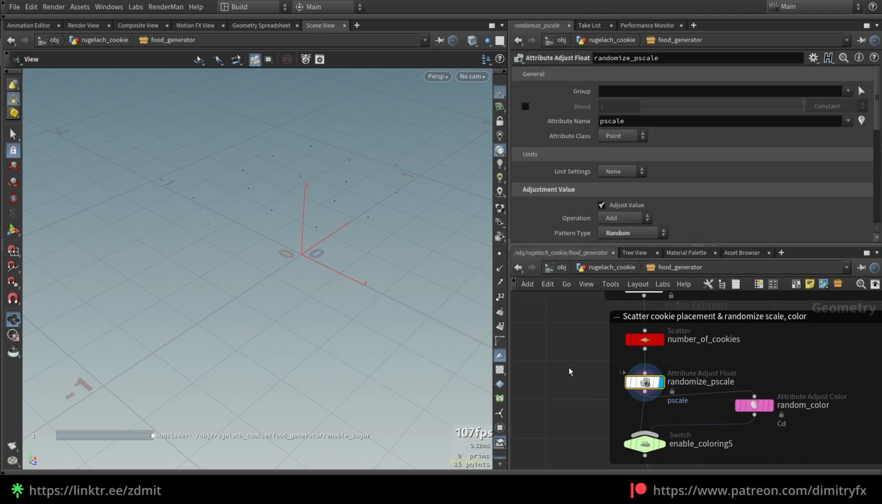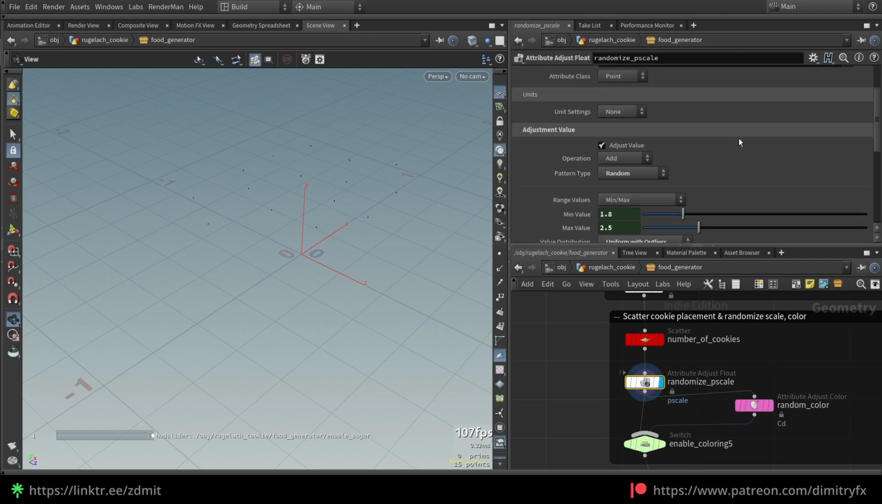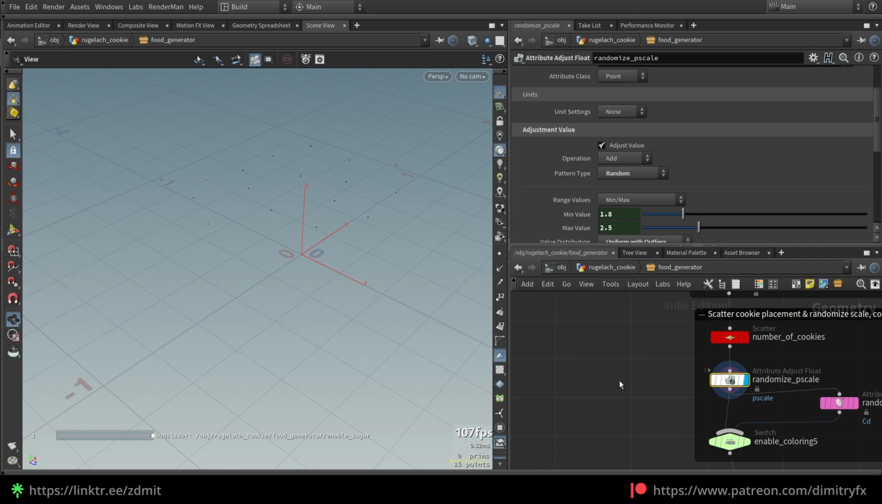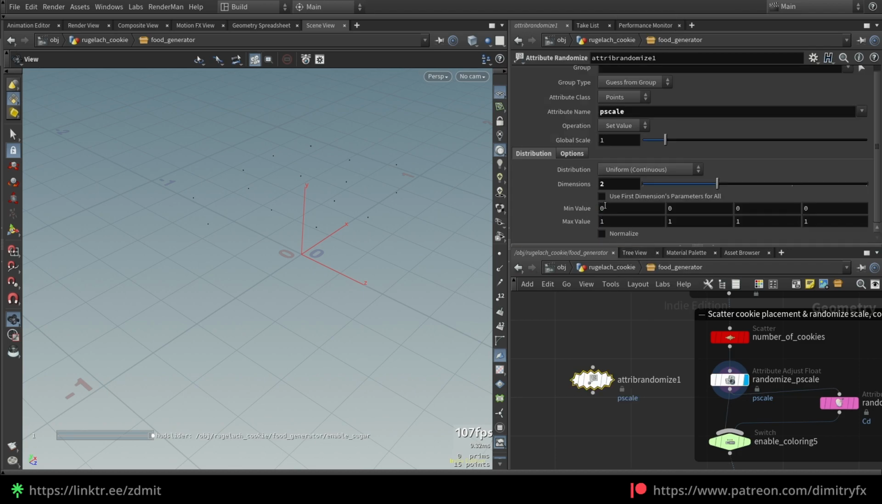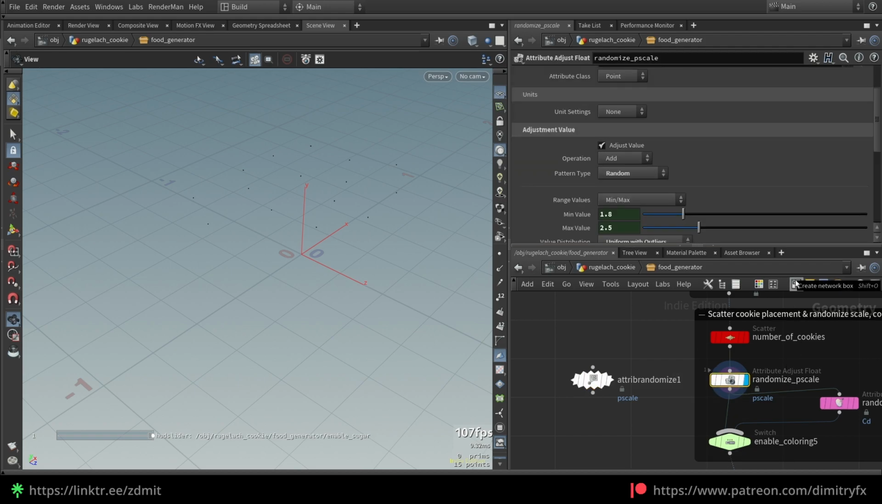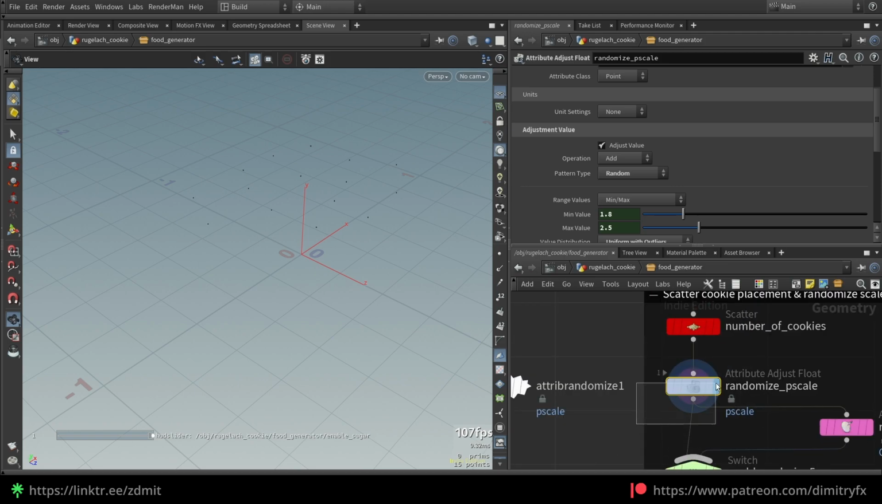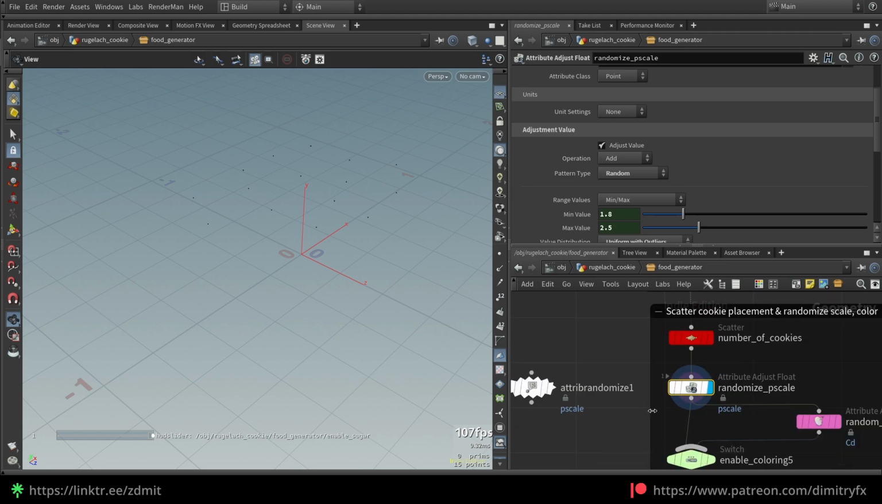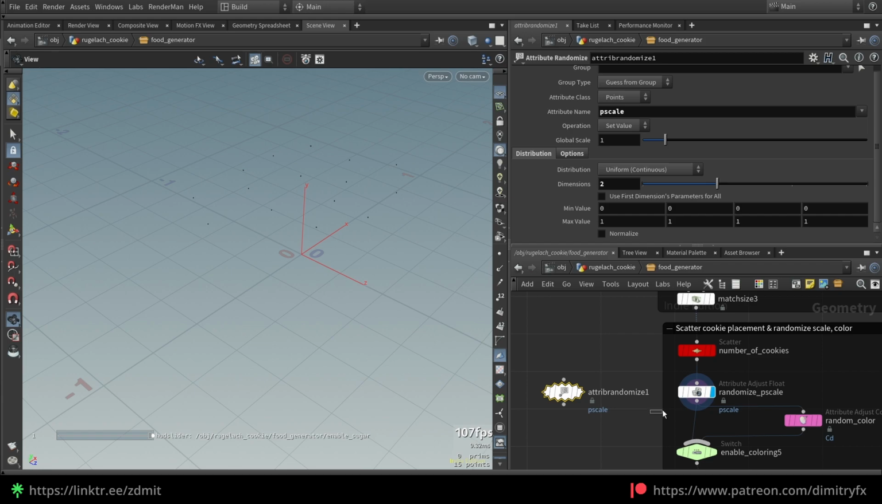Then I have added an attribute adjust float to control the p-scale. The reason I have used it instead of attribute randomize is because in attribute randomize you only have minimum and maximum as well as a global seed. But attribute adjust float is a new node that combines a lot of functionality which attribute randomize doesn't have right now.